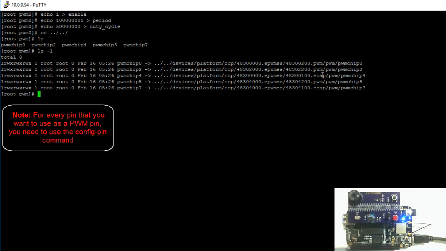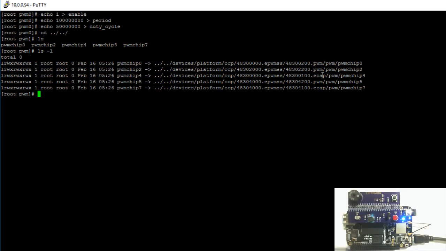Now in my next video I will show you how to configure the pins on your BeagleBone Black Debian 8.6 as PWM pins but using C++.